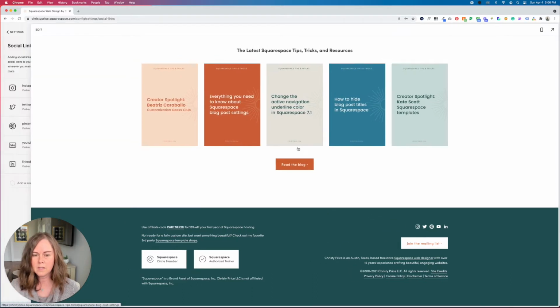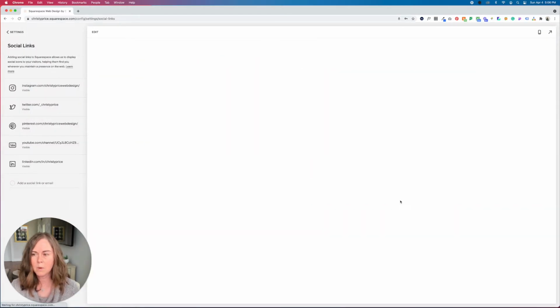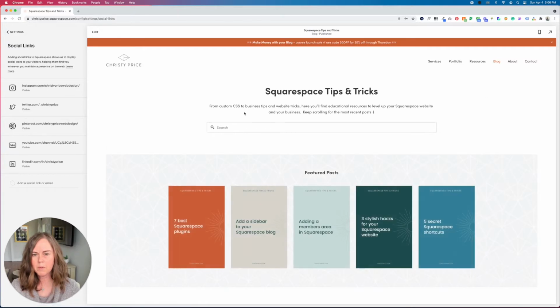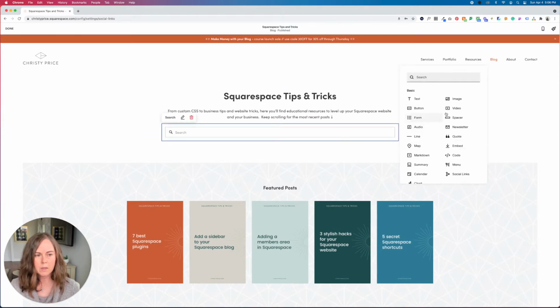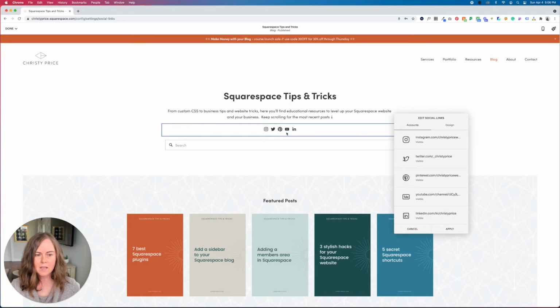So for instance, if I wanted to add that anywhere else on my site, I would just go to a new page, and let's go to my blog page, for example, and let's pretend that I wanted to add them here. You would just edit the page, and anywhere in a section, you would click plus and start typing in social links, and there they are.